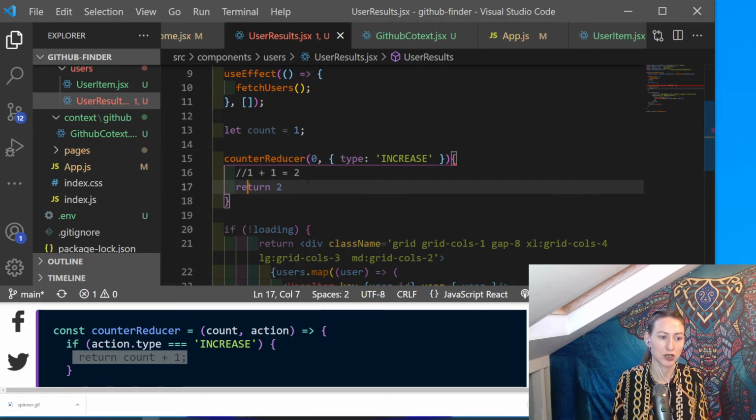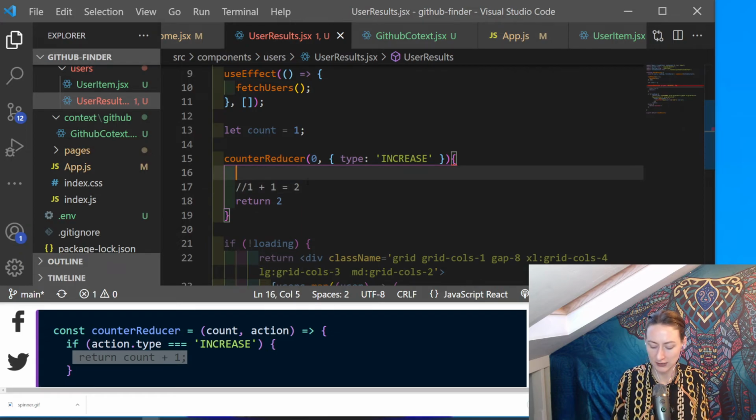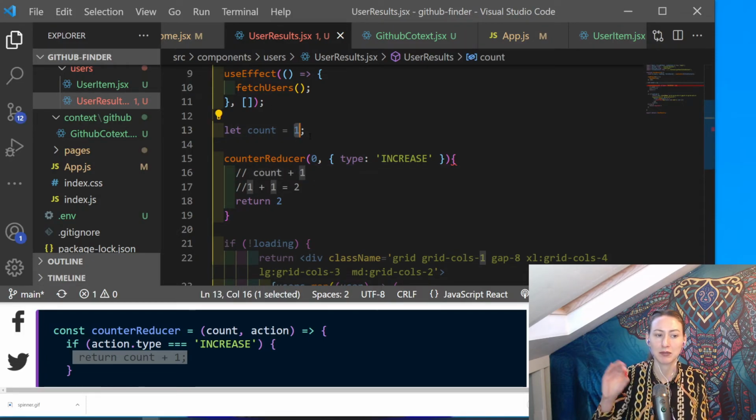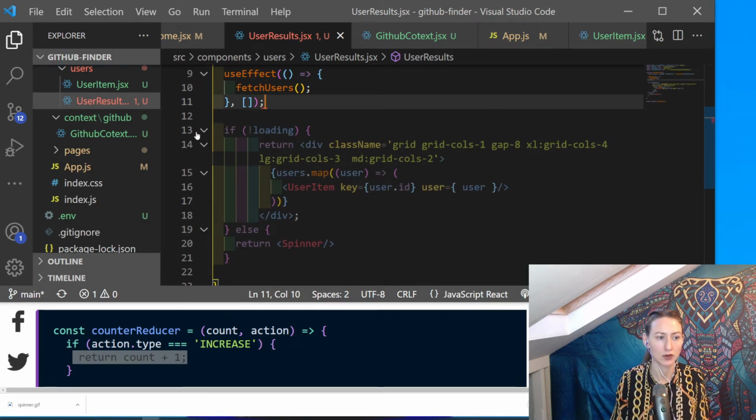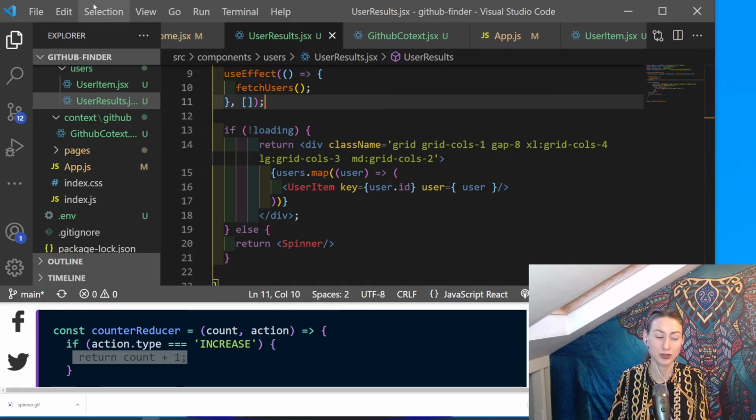That's what it will return, because this is count add 1, and we can see here the initial value for count that we passed in, that was stored in state, was 1. So 1 plus 1 is 2. So that's how that works. So cool, we'll just continue on with the video, and then you can continue with this in your own time.